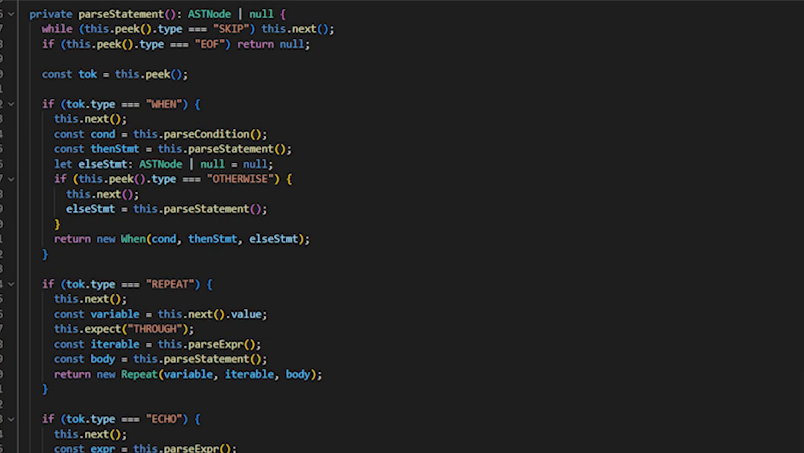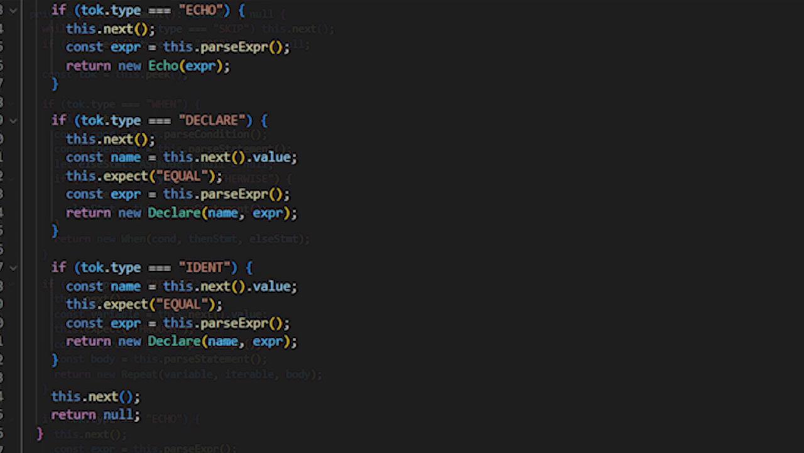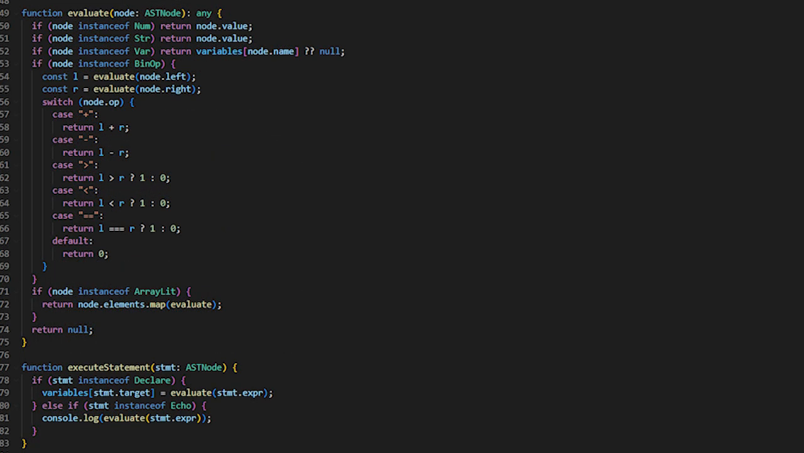It handles indentation-free blocks just like Python, but with my own rules. Finally, the evaluate function and the main run loop execute everything. It stores variables, checks conditions, runs loops over arrays, and prints output. And that's it. A complete custom language under 400 lines.